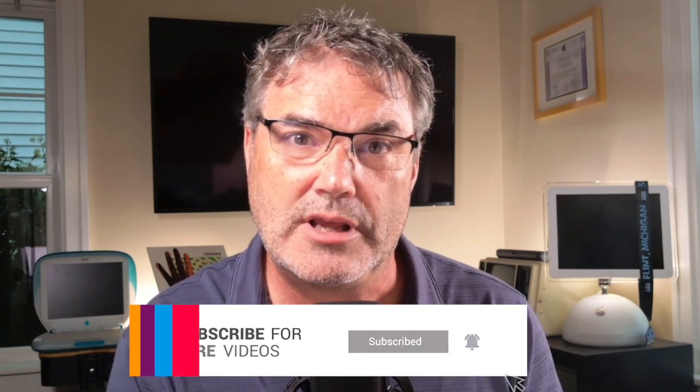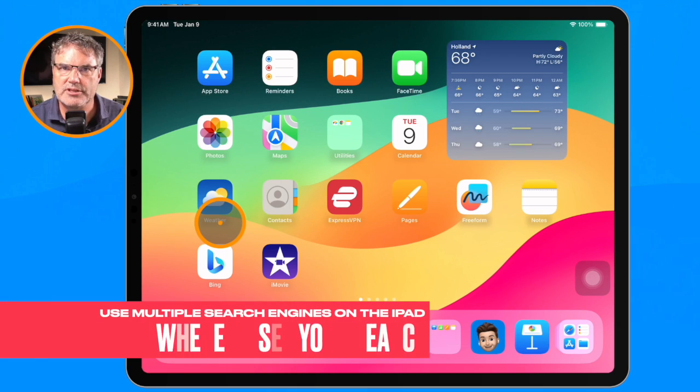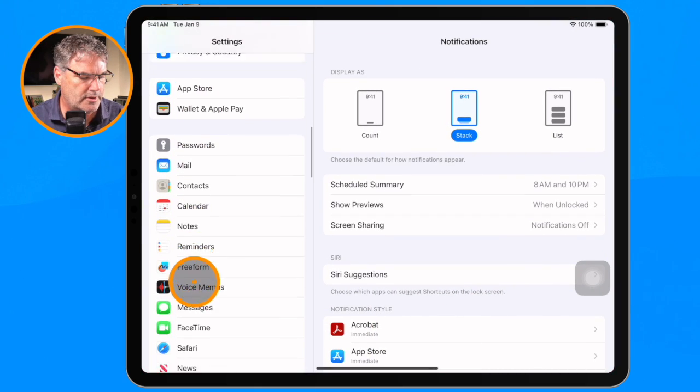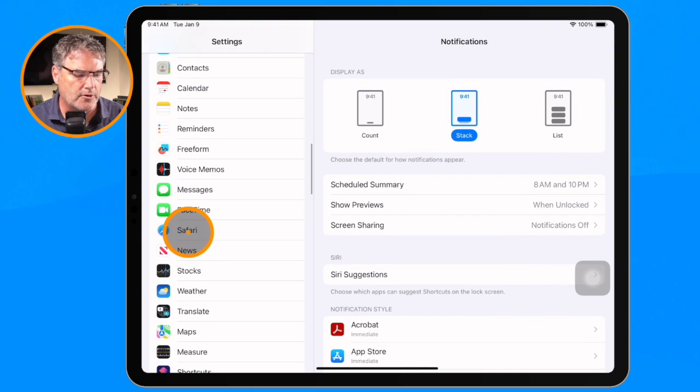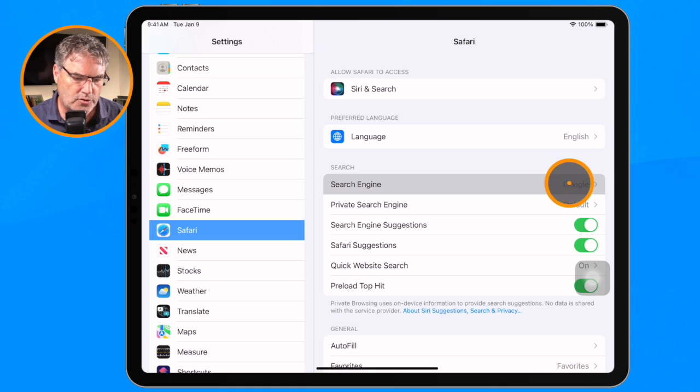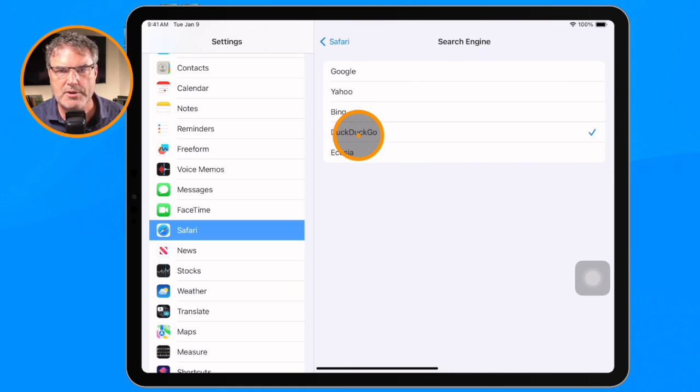Let's first take a look at how we use two search engines with iPadOS 17. Let's go over to my iPad. Now, the way that we set this up is through Safari settings. So I need to open up the Settings app, and then from here I swipe up until I find Safari. When we open up Safari, you're going to see Search Engine. Now, this is nothing new, and this is the default search engine, so I have it set for Google. Well, let's go and change this over to DuckDuckGo. Maybe I want to use DuckDuckGo as my default search engine.